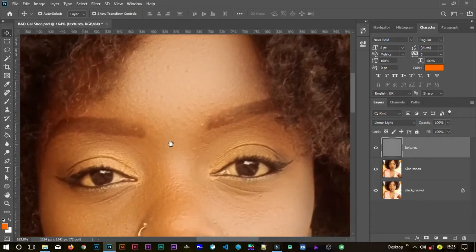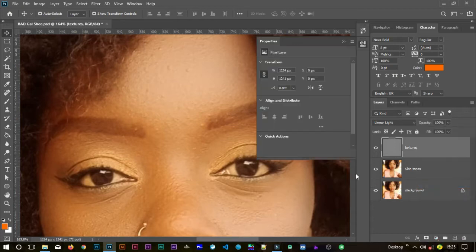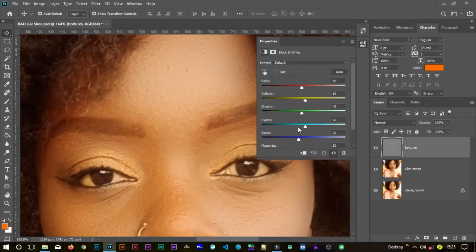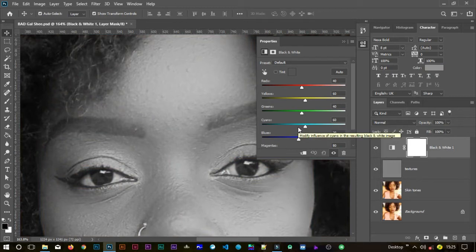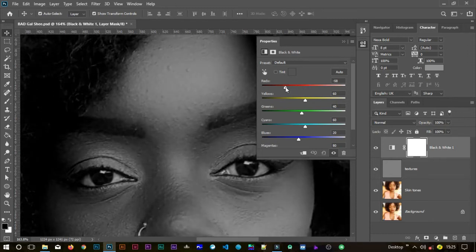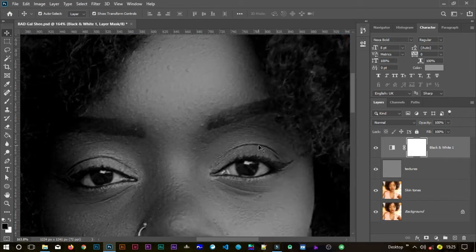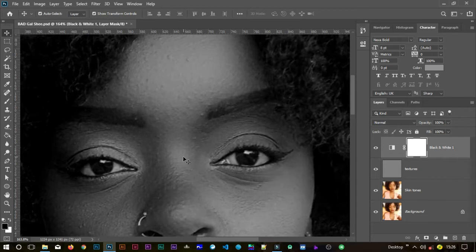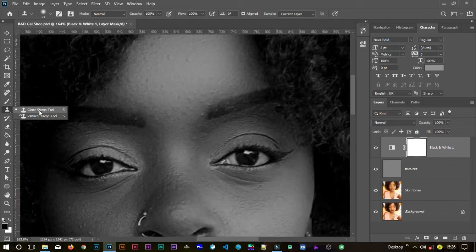So to do that, I'll make a visible layer, a black and white layer. What this does is help me to know where the highlights are and where the shadows are. So I will reduce the reds so that I have a darker image, maybe like that. Then I will use a tool. For me, I'll use the clone stamp tool, but you can use the regular healing tool.